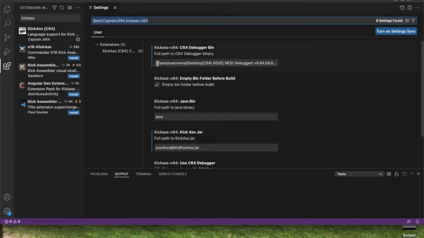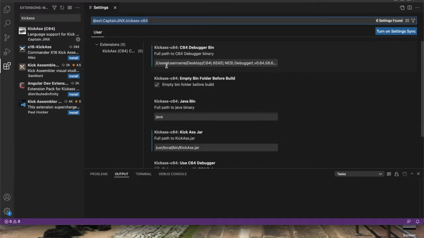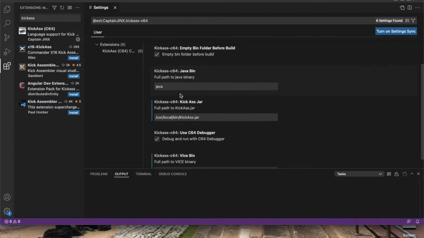Once they're installed, I say installed, just unpacked and put wherever you want. Mine's on the desktop, so you can see this is the full path to it for me, the C64 debugger binary. Users, username, that should actually have a username in it. And desktop, I've just got it in a folder called C64 65XE NES debugger on my desktop. And that's the full path to it.